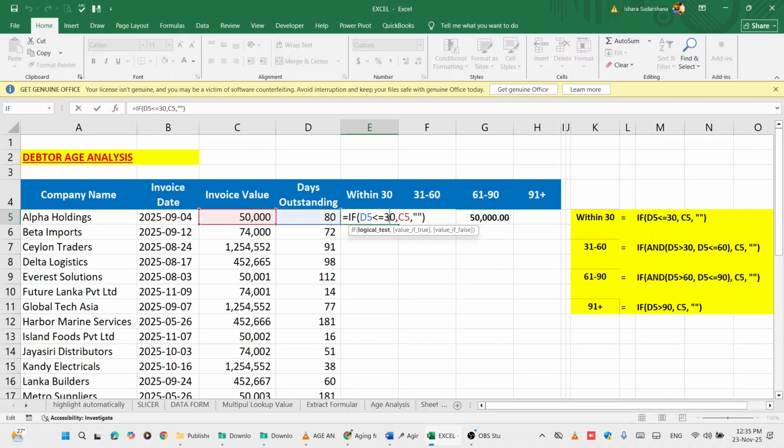For the within 30 column, we want to check if the invoice age is 30 days or less. The formula will be equal IF, open bracket, select the days outstanding cell D5, less than or equal to 30, comma, select the invoice amount in cell C5, comma, and then two double quotes to leave it blank if the condition isn't met. Close the bracket.